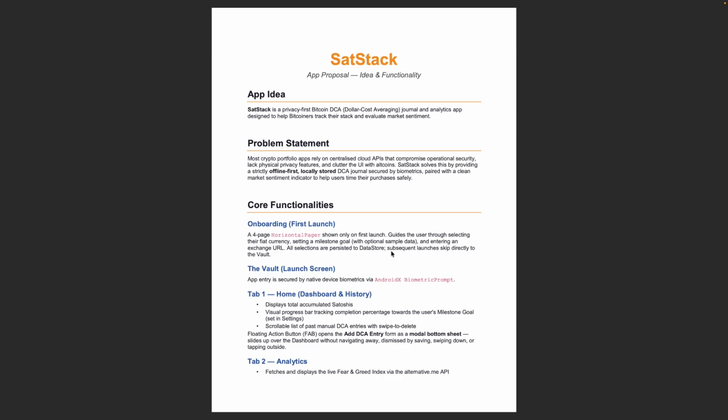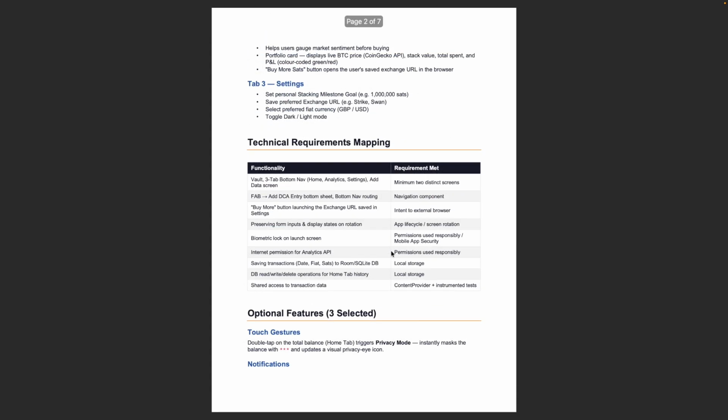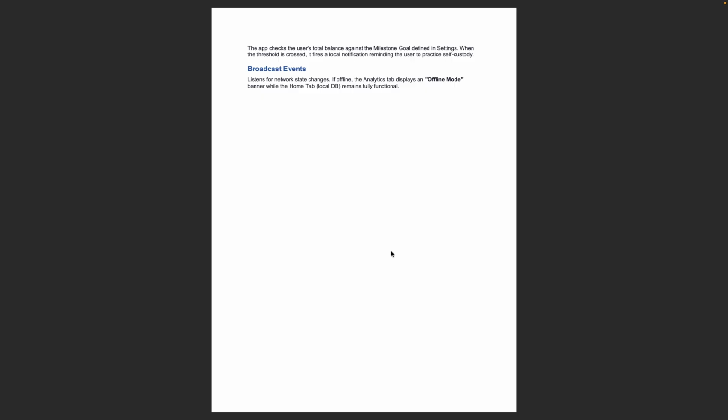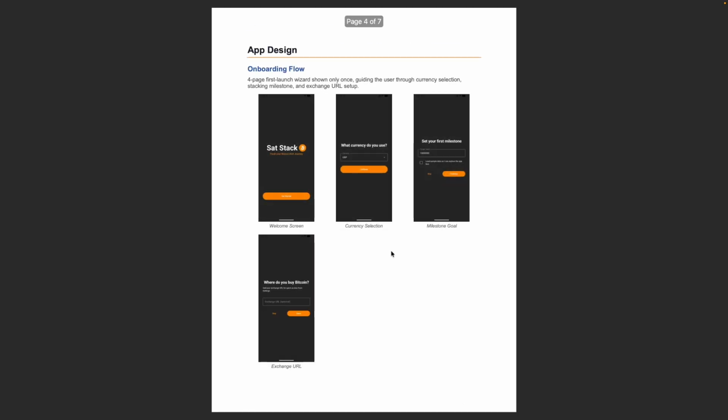SatStack fixes that with 4 pillars: a Room-backed DCA journal, biometric auth on every launch, live market analytics from public APIs, and a milestone progress tracker. The 3 optional features are double tap privacy mode, local milestone notifications, and a broadcast receiver for offline detection.